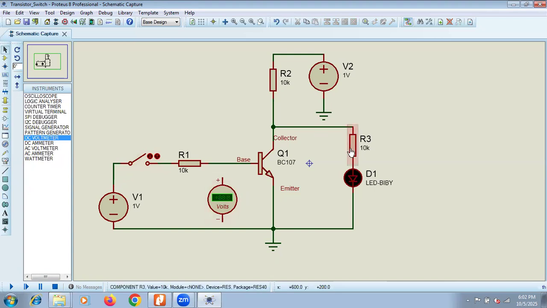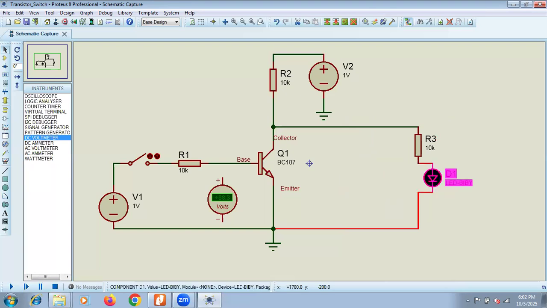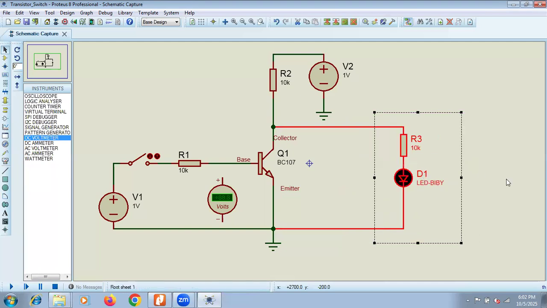Before connecting this voltmeter, just rearrange these things, because beautification is very important. Just rearrange the components. That's all. Now it is fine. Otherwise, you can bring it a little bit to the left side. That is fine. Now take another DC voltmeter. Keep it here. It will take some time, no problem.